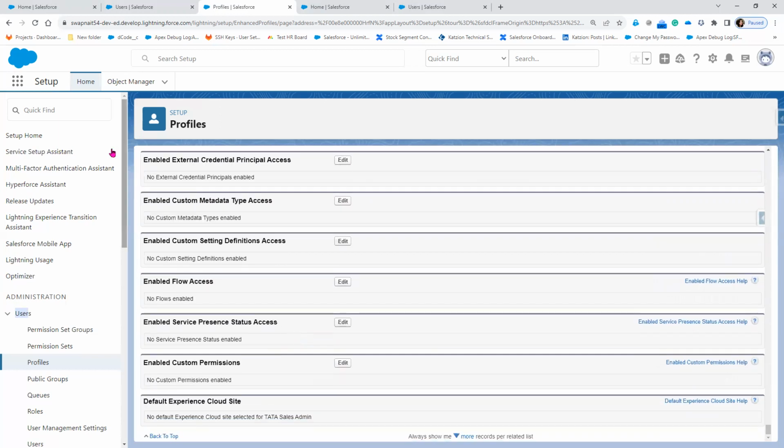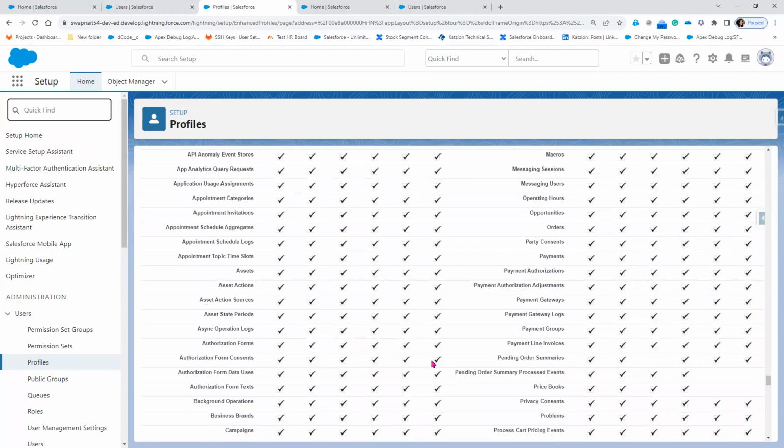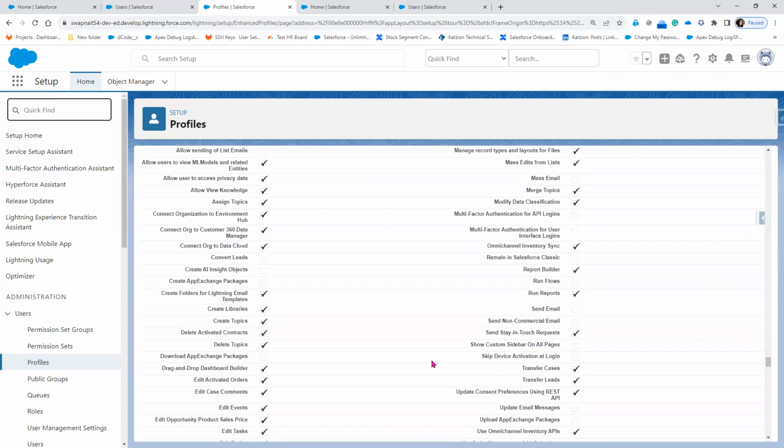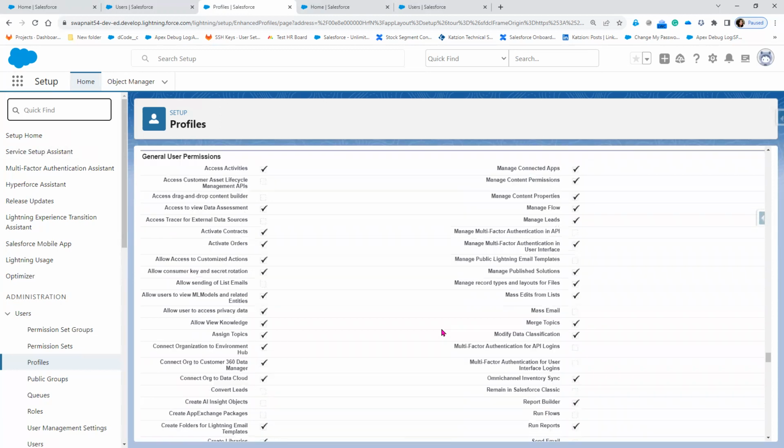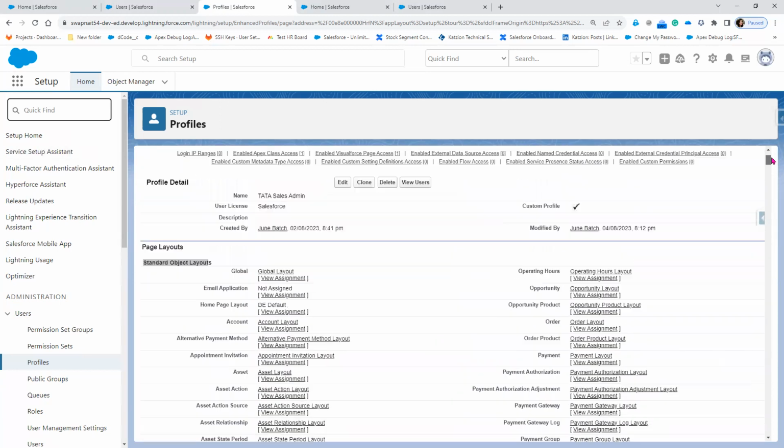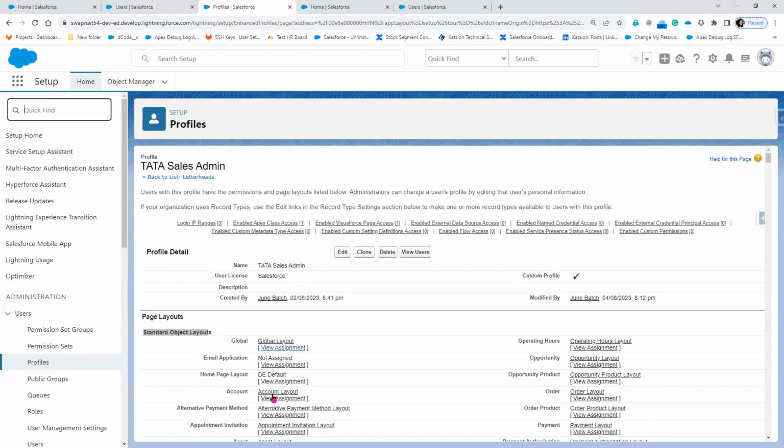Now, in real time you will see a different view. So the profile has two views. One is the detailed view, like when you open the profile, you can see all the information here. There is another view for the profile. Now, how do you enable it?